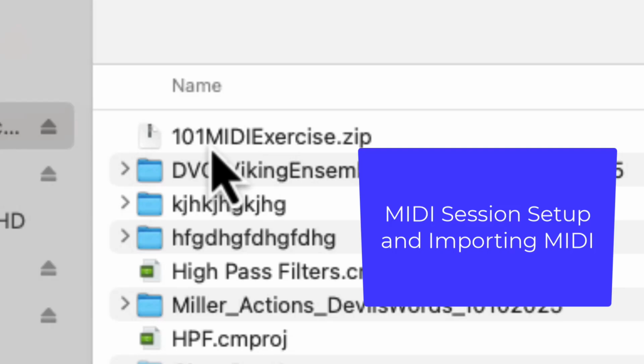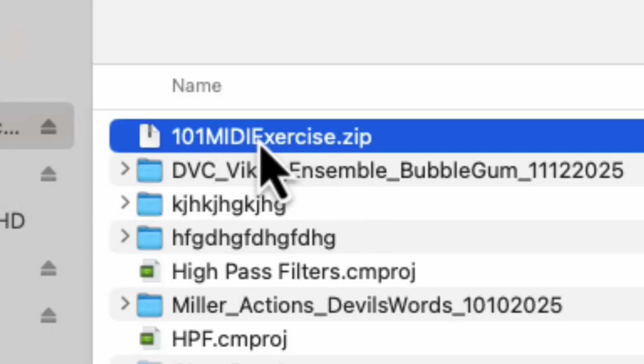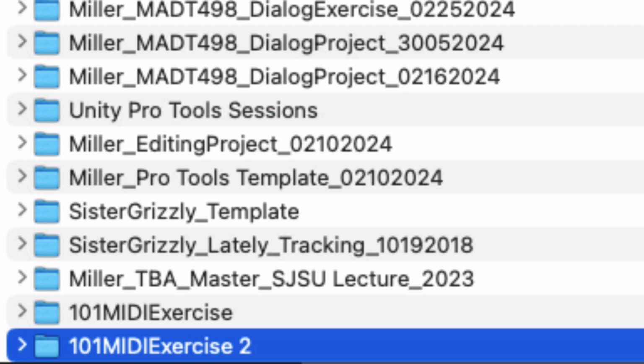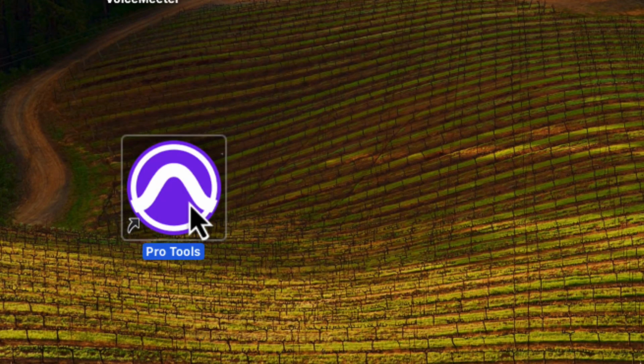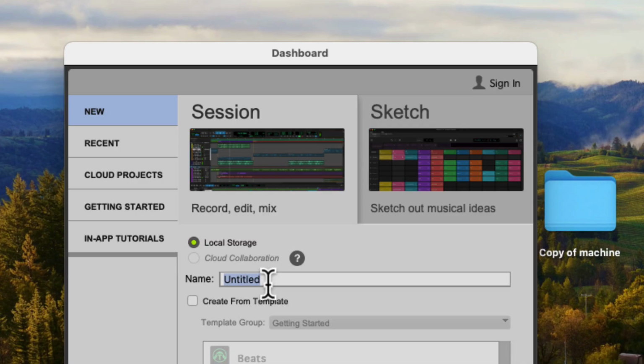So from the assignment page, you have downloaded this 101 MIDI exercise zip file. So just unzip this. Then go ahead and open up Pro Tools here. Inside your dashboard, let's create a new session.